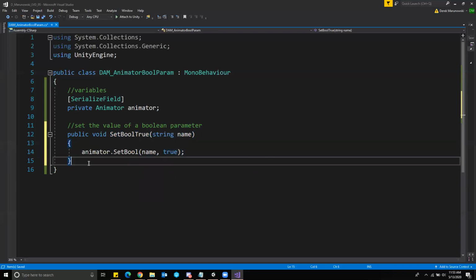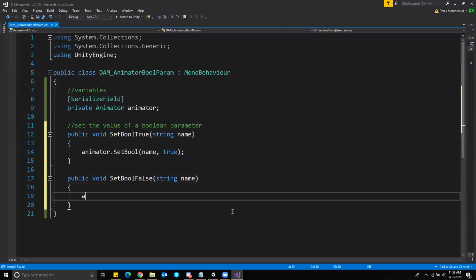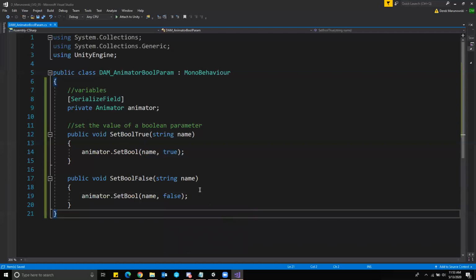So we're going to do the same thing for false. Public void set bool false string name, and then just have it do it down here. Animator set bool name false. So that way we can tell a lever to set it to true or false depending on what direction you pull it. You can set it on the pressure plate, on the switch panel, whatever. But this script will allow me to set a Boolean to true or false now through a Unity event.